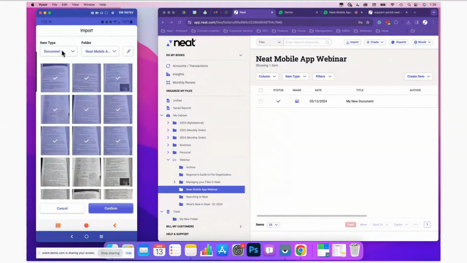So it knows I just uploaded a document, so it auto-filled the item type into document. It also knows that I recently sent items to my Neat mobile application folder. So it's auto-filling that in for me because, based off of user usage, if you upload or import files to one folder, you're typically going to be importing more files to that folder as well.